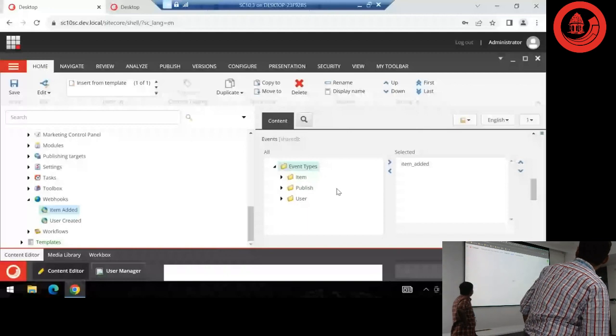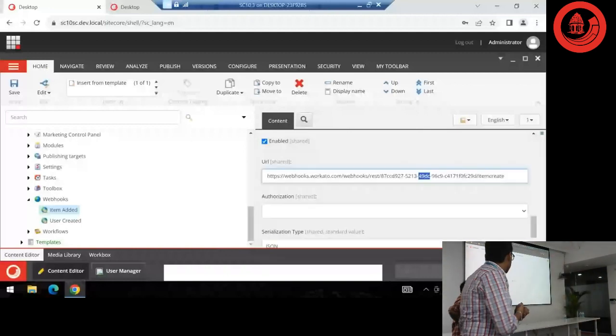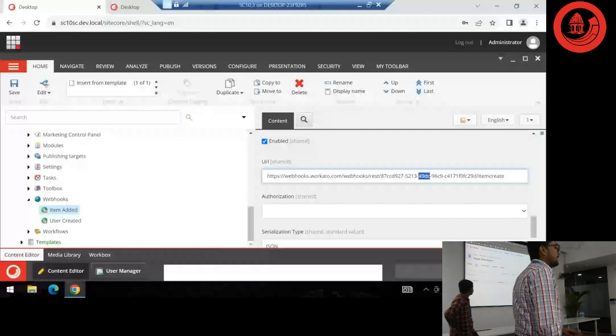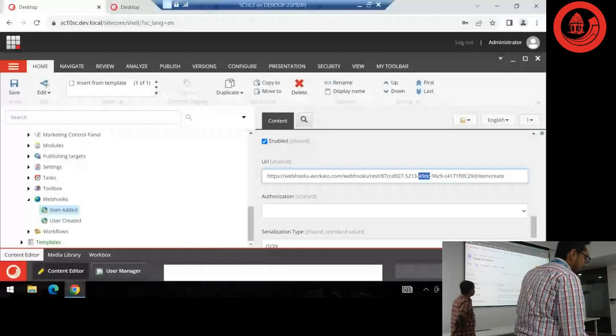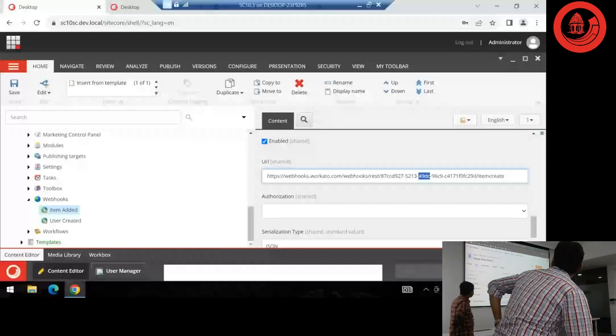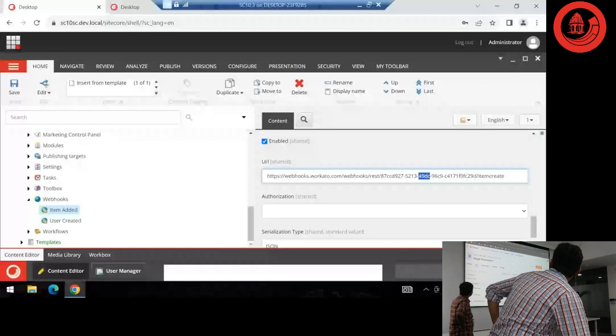Okay, let me go back. Before that, again, let me show how a connection is created, how we can trigger a webhook, how we can get the payload, and based on that payload, how we can create a custom action. So let us go to the.